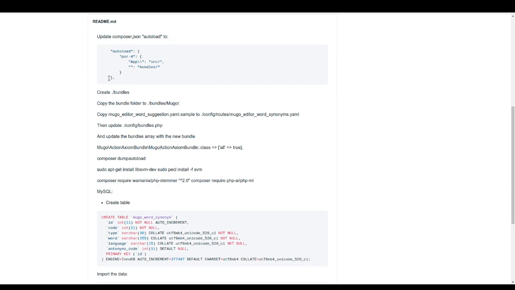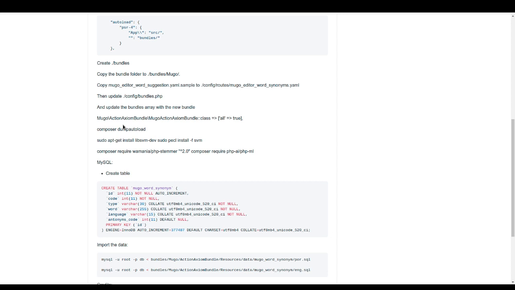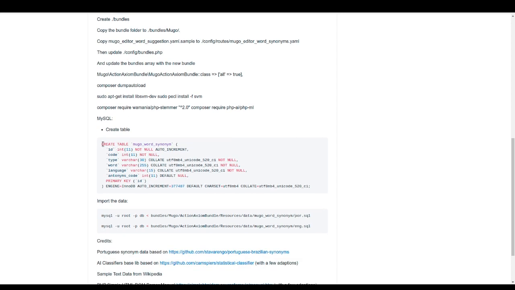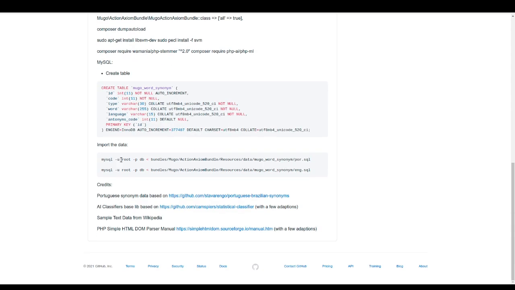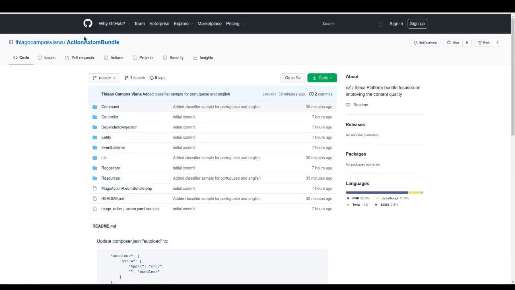So I added the notes here so you can see how to install with Easy Platform. It's really simple. The steps are common to any Symfony bundle installation. The only thing different is that you must create a table, then import the MySQL data. So that is it. The name of the bundle is Action Bundle.